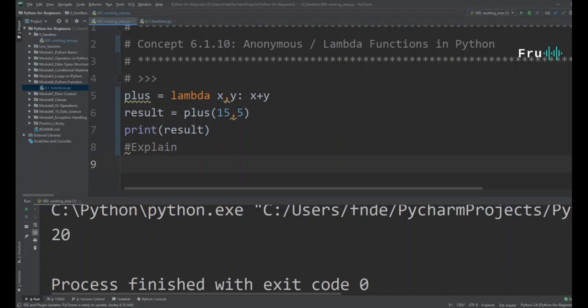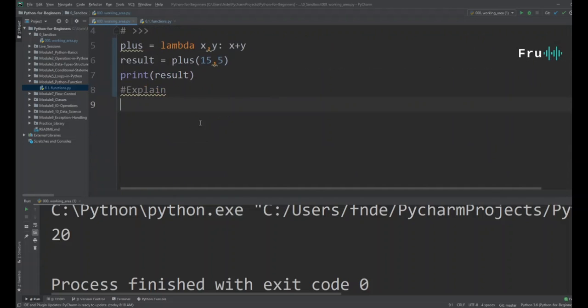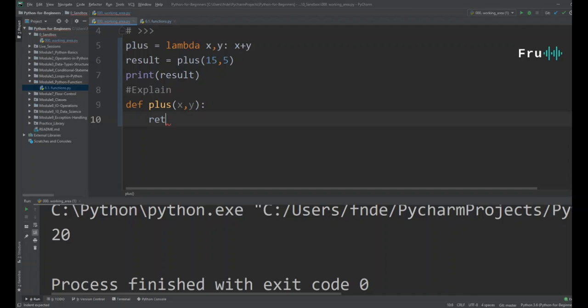If we were to write this as a traditional function, so we're saying lambda x y, and then we're returning x plus y, and then we're calling it. This is exactly the same as if we went down and said def plus, and we're taking x comma y, and then we're returning x plus y, and then we go ahead and call it.